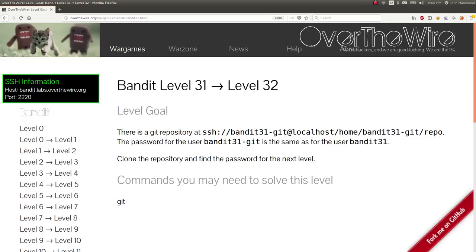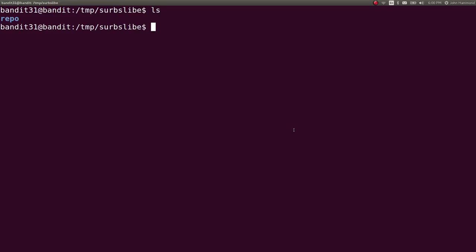Hey guys, John Hammond here, looking at Bandit level 31 from OverTheWire, some of the new levels I just released. So I have already git cloned the repository, noted in the online page here, and got it in a temporary directory that we're working out of. Let's check out the repository, see what they have here.